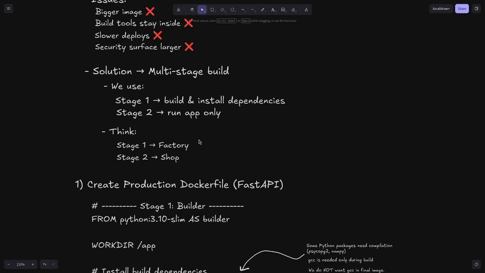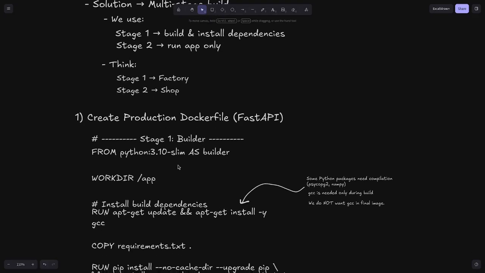Think of it this way: stage 1 will be the factory and stage 2 will be only the shop, because we don't bring the factory's machinery into the shop, right? That's the reason we are using multi-stage, in order to make your image lighter, more efficient, and more secure than the previous image, right?